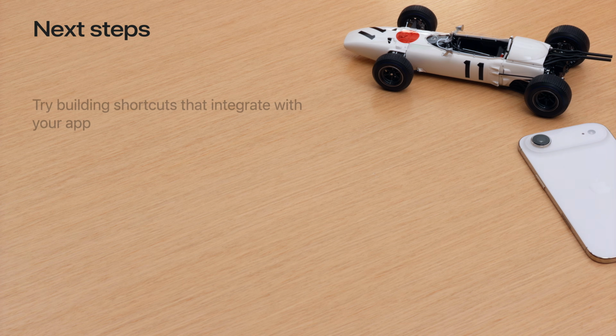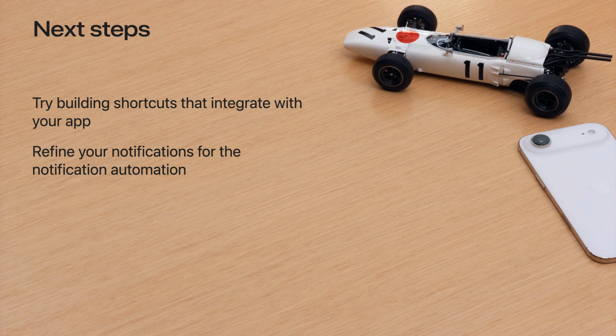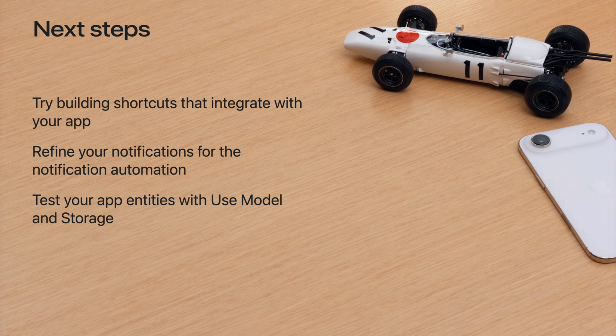Next, try building shortcuts that integrate with your app to get a sense of what your users might want to automate. Refine your notifications so your users can build powerful automations. And finally, test your app entities to make sure they play well with the use model action and storage in shortcuts. Your soup is almost here.